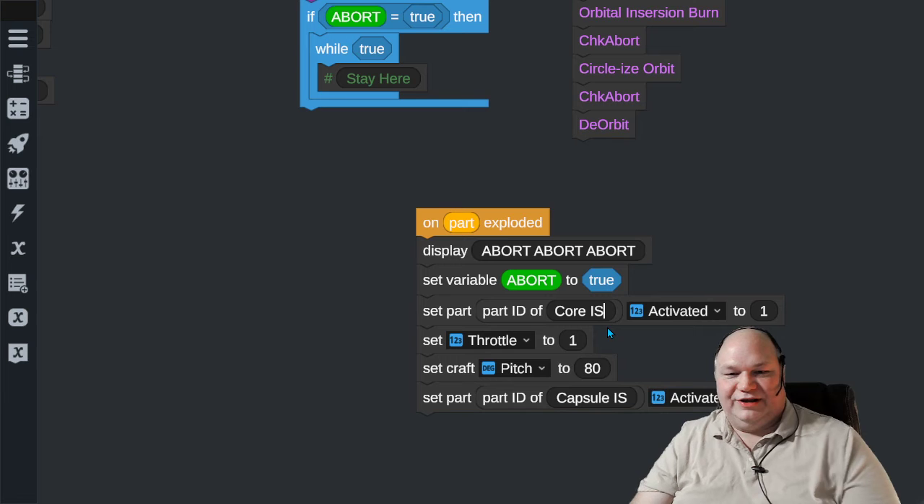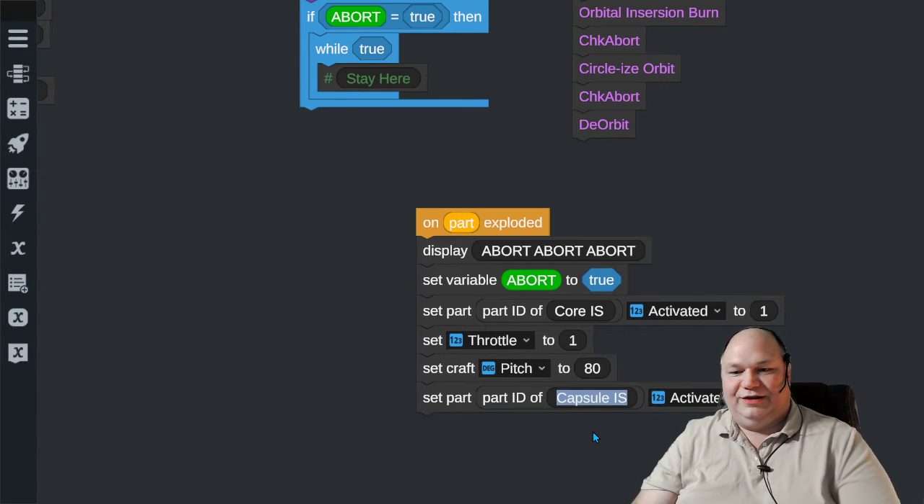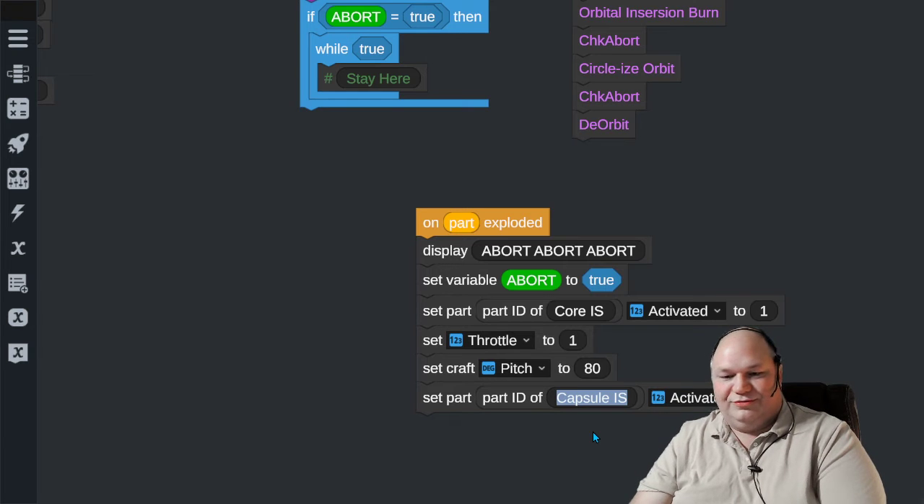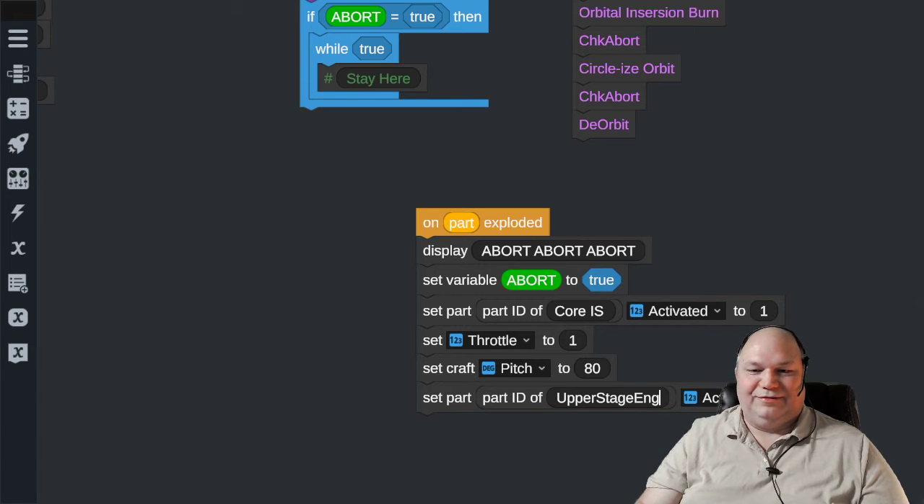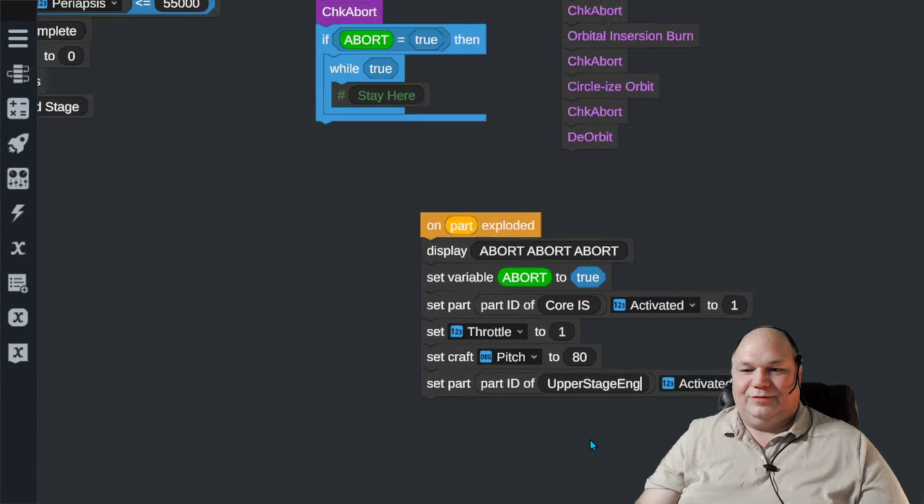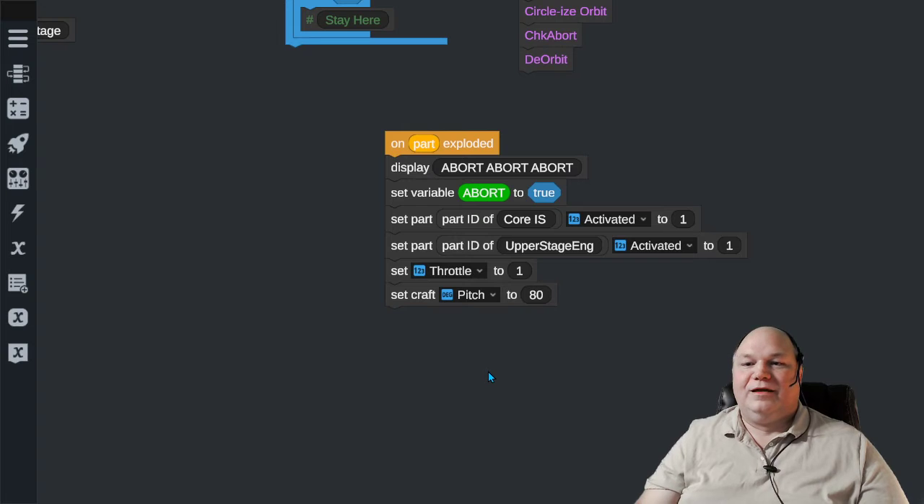So the core interstage, we throttle to 1, we set our pitch to 80, and then just in case the engine has not been activated yet, we want to activate it. It shouldn't have been staged yet anyway. So this says abort, fire the engine, make sure the engine is staged to fire. I guess this probably makes a little bit more sense back up here.